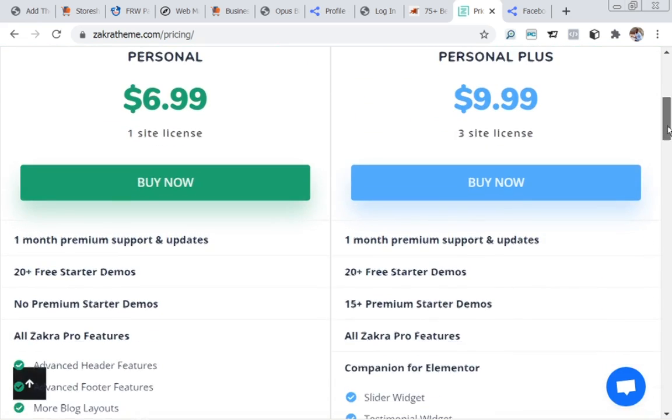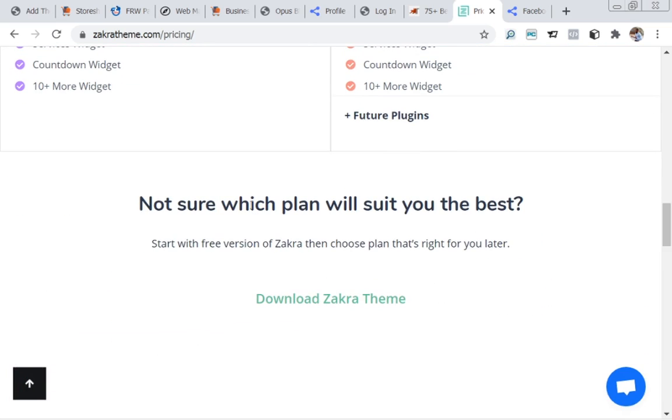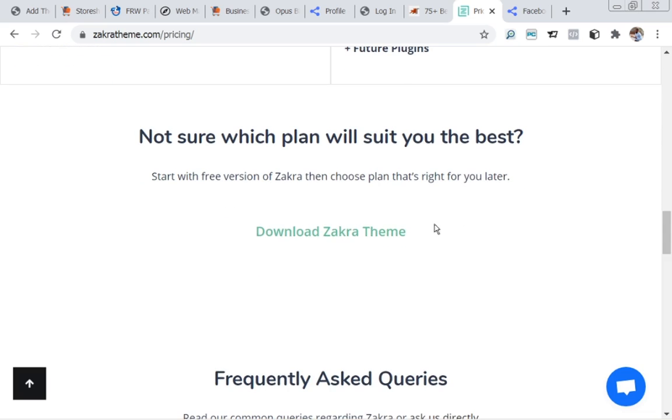Now this is a very big problem. Okay, good, thank God. Not sure which plan will suit you the best? Start with the free version of Zakra, then choose the plan that is right for you later. Oh my god, that is very good. So let's try this. Okay, let's download the free version.